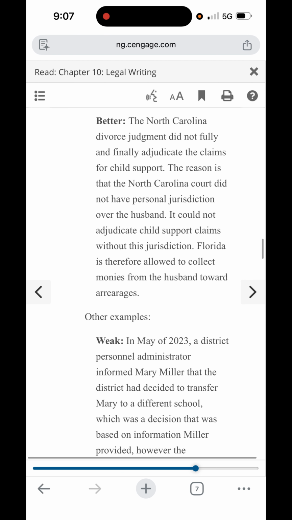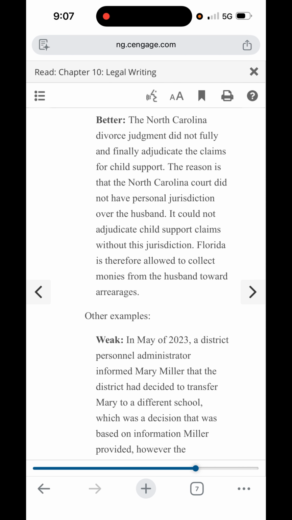Better. The North Carolina divorce judgment did not fully and finally adjudicate the claims for child support. The reason is that the North Carolina court did not have personal jurisdiction over the husband. It could not adjudicate child support claims without this jurisdiction. Florida is therefore allowed to collect monies from the husband toward arrearages.